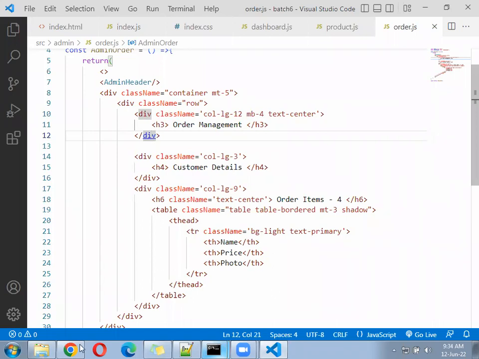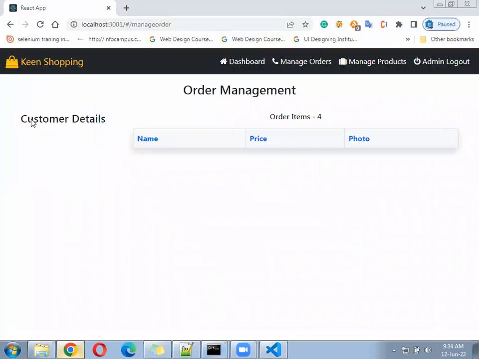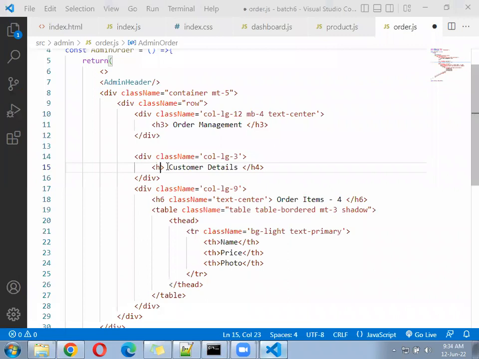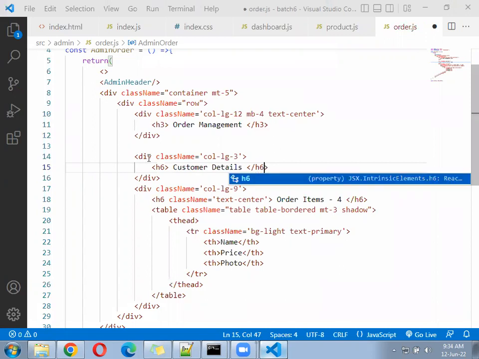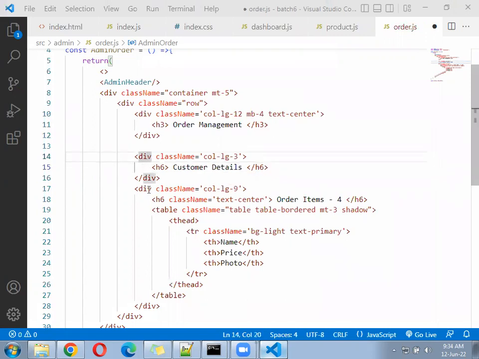Okay, order management. Link will be ready. Now in that, this heading should be a small heading. So what we'll do is this one you convert into H6, because this is going to repeat many times. Which one? This one. First to write is H6. Customer details. Order items.